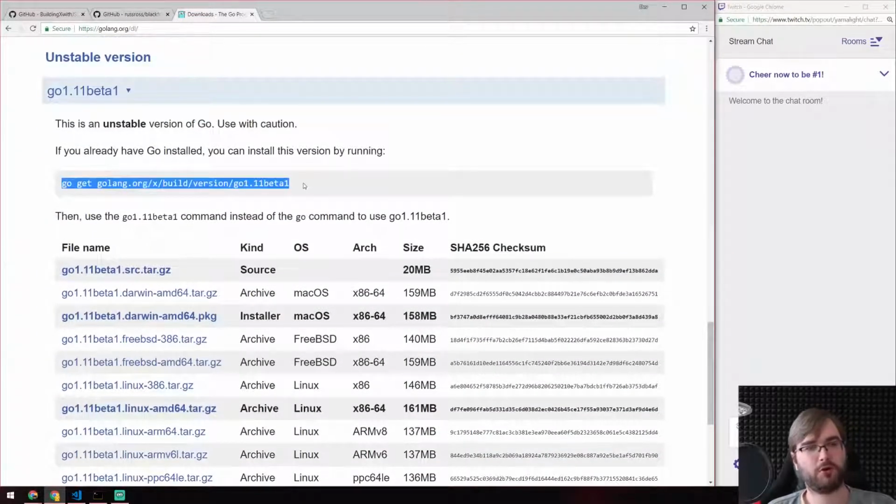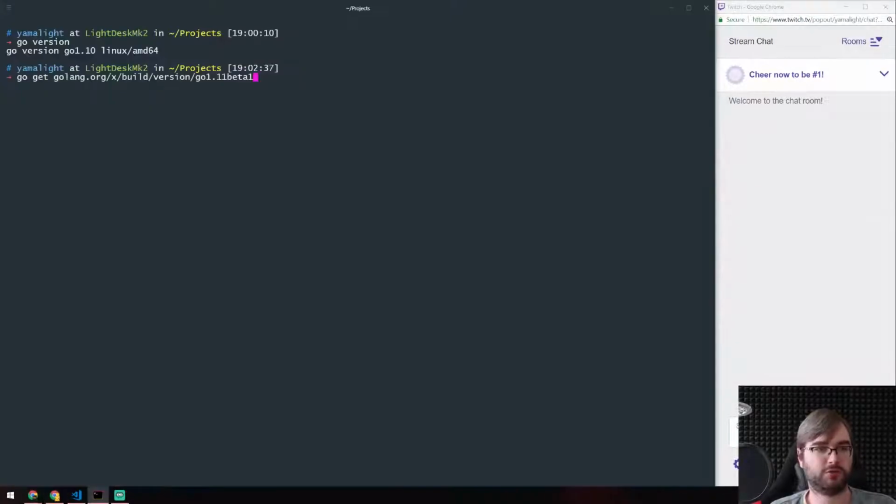So if you didn't know, Golang has been written in Golang for quite some time now, and you can actually install the newer versions by just using Go itself. So we are gonna do just that. We're gonna go get and pull the new version.